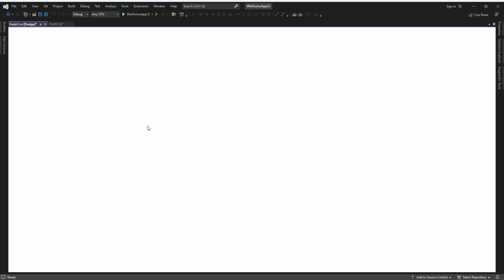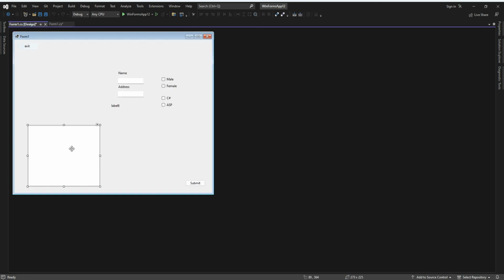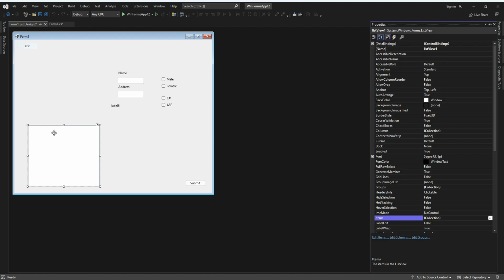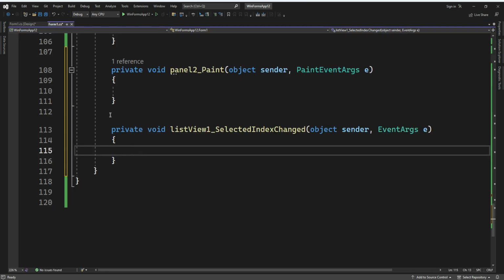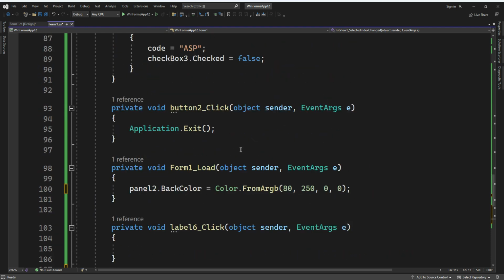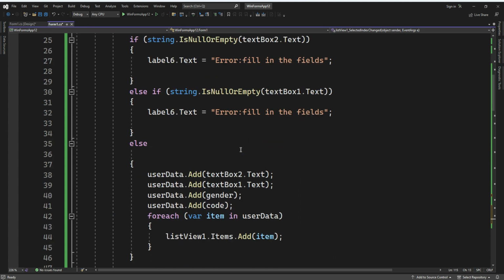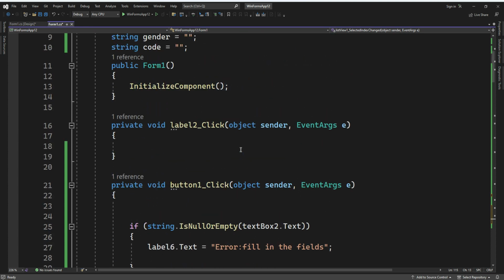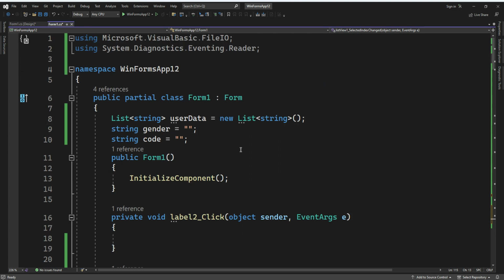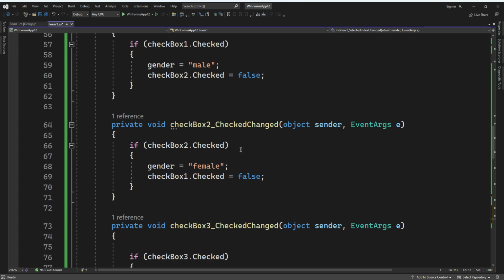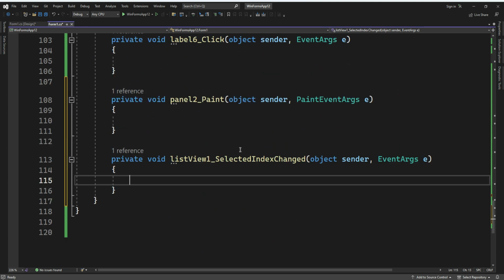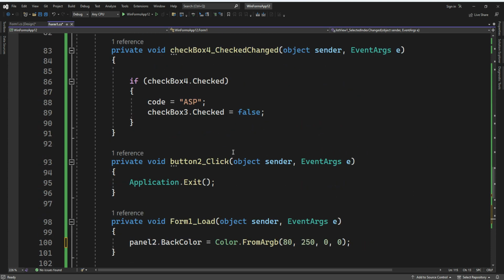So wait a minute. What about this list view, huh? Let me just go over and explain list view 1. List view 1 is pretty much the same, I think. I'll leave it in the description below.